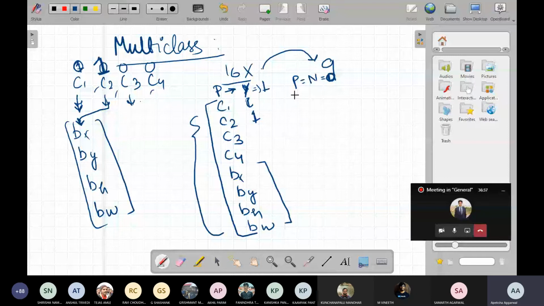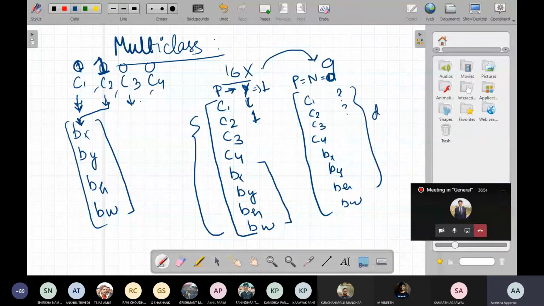In that case, all these C1, C2, C3, C4 and BX, BY, BH, BW values don't matter. So it is also called don't care, because if there is no object, in that case we don't require these. So the total number of output labels that we want to identify, representing the object, is reduced from 16 to 9.